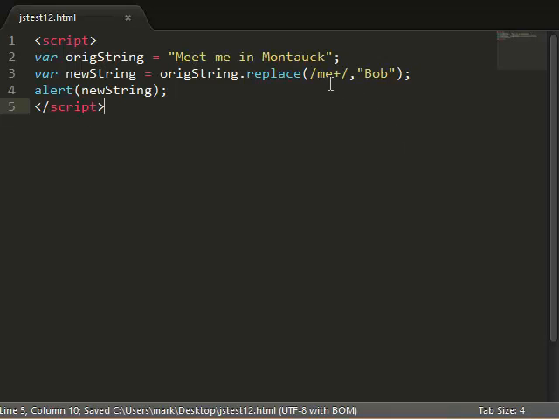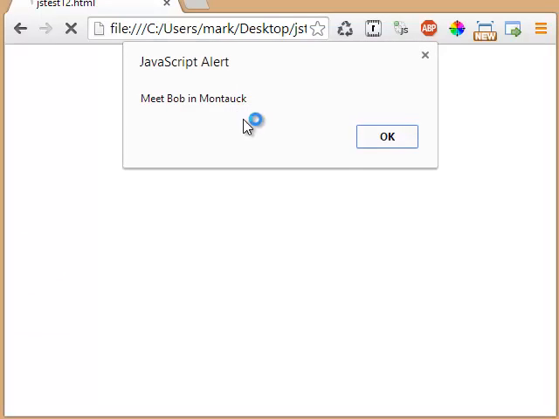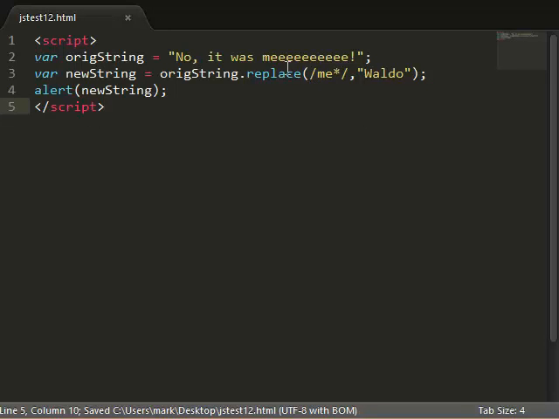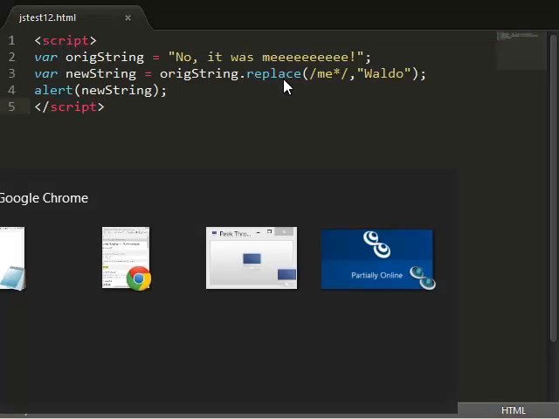Okay, here we're using that plus sign. So the E in this case has to be found one or more times and it'll match. So this will just replace me with Bob. Okay, here we're using that wildcard, so we're saying find M, E, and the E can be used 0 or as many times as possible, and then replace that whole thing with Waldo. So it'll say no, it was Waldo.